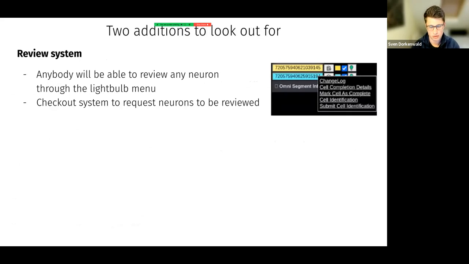So yeah, this is something to look out for. We hope to release that quite soon. It will come through the light bulb, as all the tools that we had so far coming out of NeuroGlancer. So we will be able to not only submit completion information, but also review.